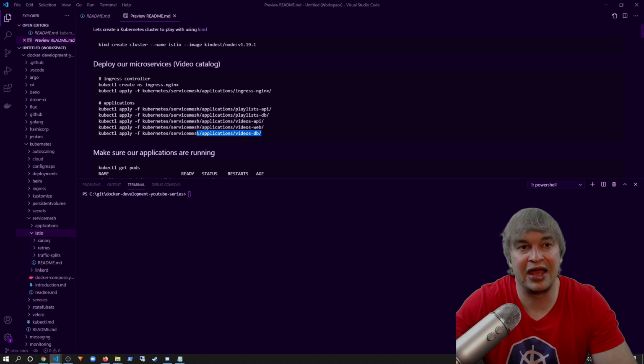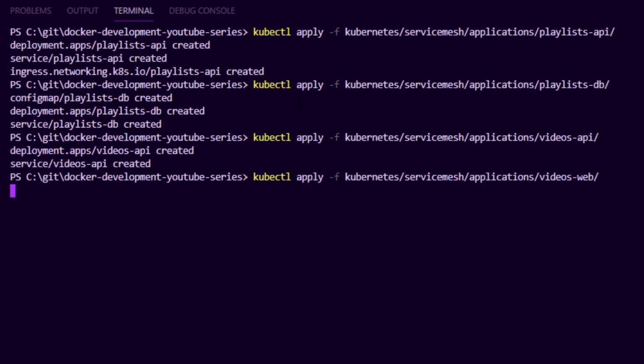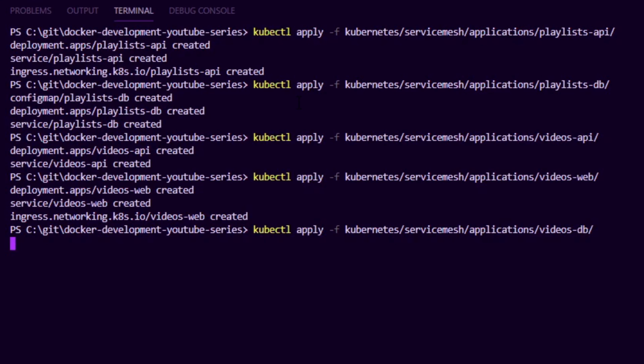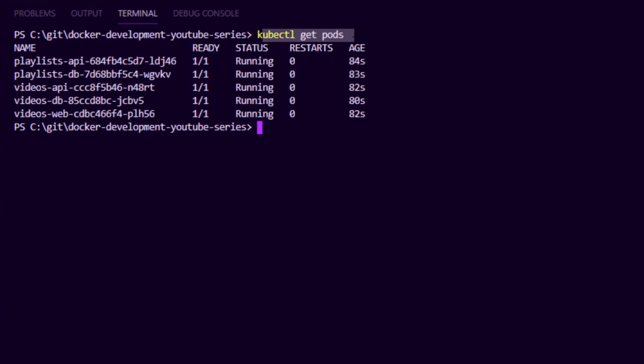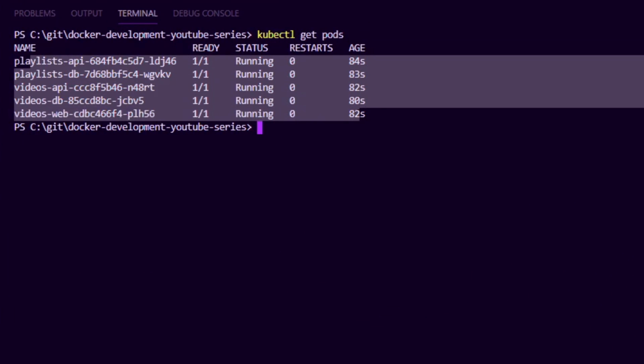And then to deploy my applications, I'm going to say kubectl apply, and I'm going to apply all of these microservice YAML files. So I go ahead and paste that to the terminal, and that'll deploy the entire architecture to our cluster. And if we wait a couple of seconds, we can make sure that our applications are running by saying kubectl get pods, and we should see all of our applications up and running.